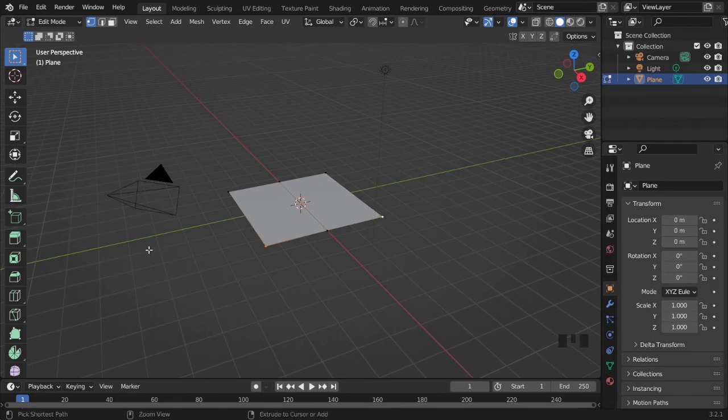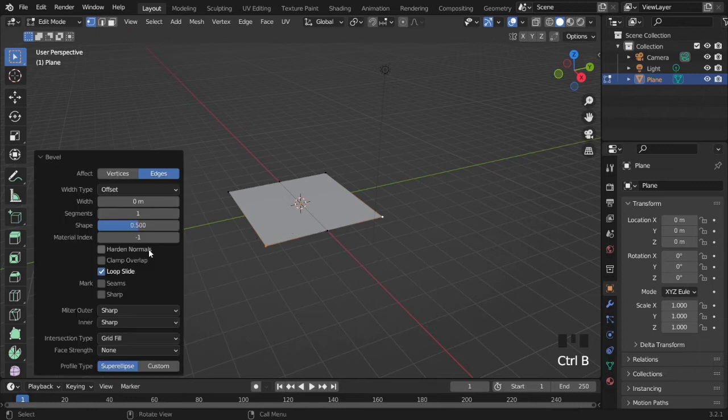Afterward, we click on Ctrl plus B and then on the Enter button. Next, we change the width value to 0.5 and then we click on vertices as shown. Now, we will increase the value of the width until we reach the value 2.